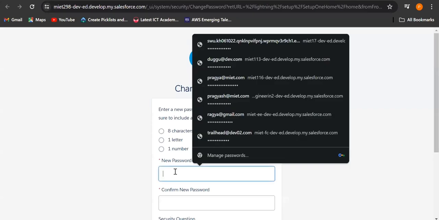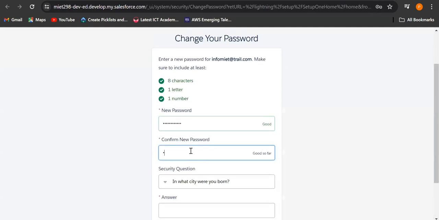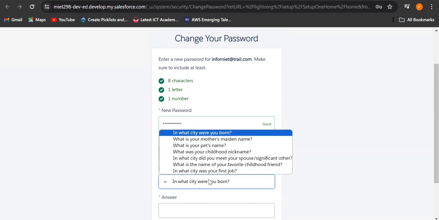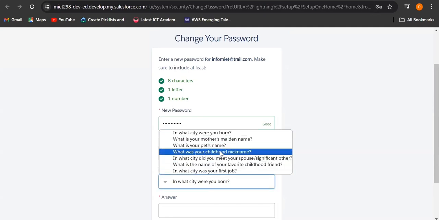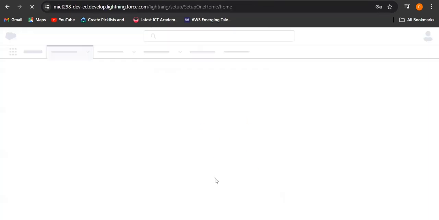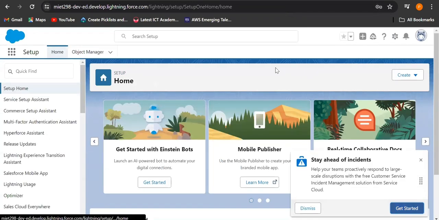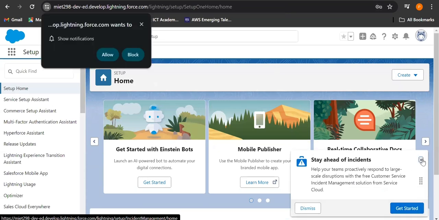So I'm going to set up my password, and confirm your password. The next question is, what's your childhood name? Then hit the change password button. When you hit the change password button, it will take you to the Salesforce account.